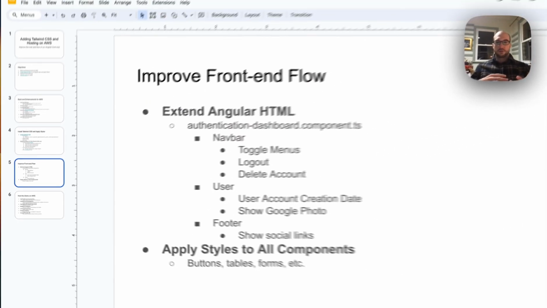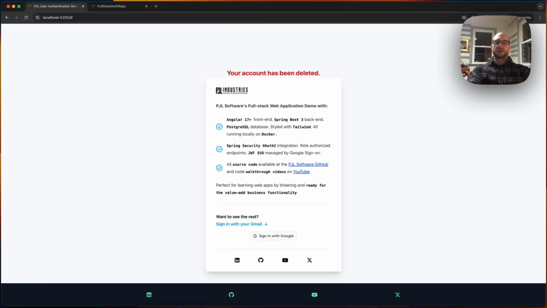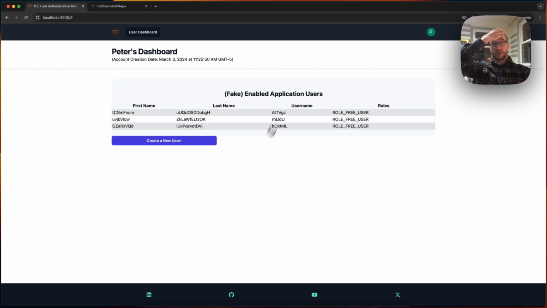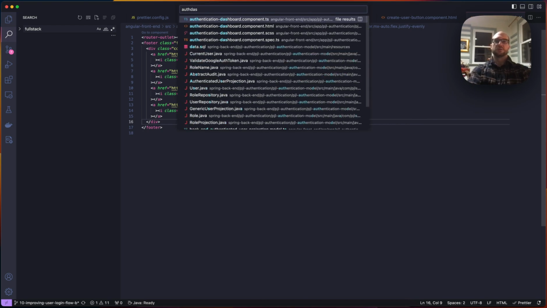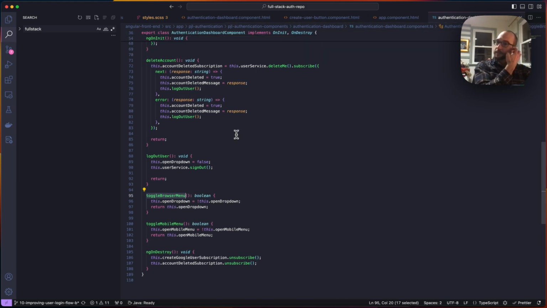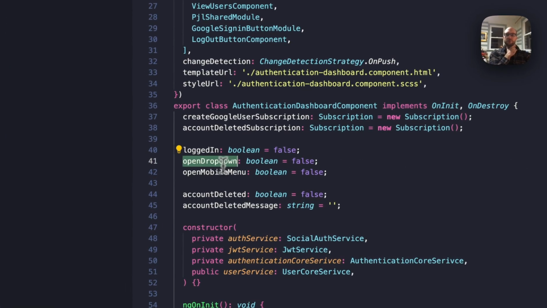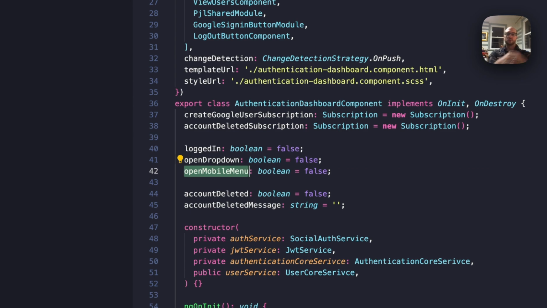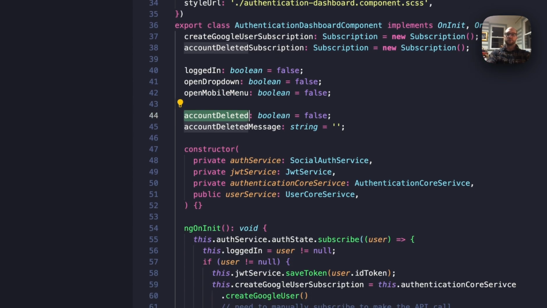So once I had the look right, I needed to improve the front end flow. And so I extended the Angular HTML. When you sign in, it's up here. It has buttons, it has a drop down, it has toggle menus. So I had to do that in the authentication dashboard.ts. Basically, I created open drop down as a Boolean, open mobile menu, and account deleted, just kind of Booleans to hold state.